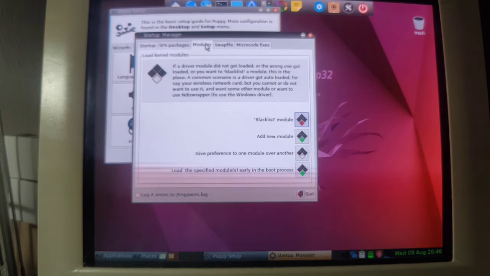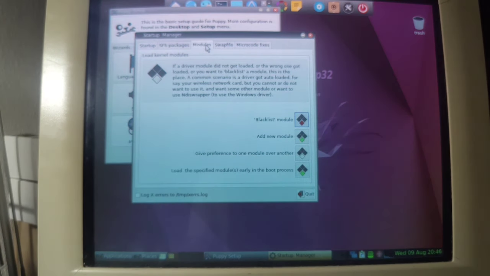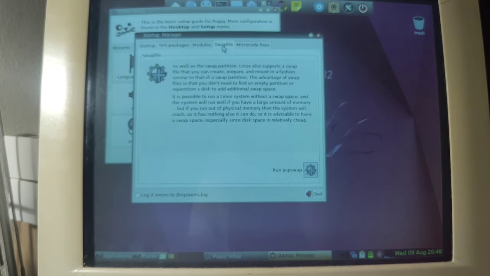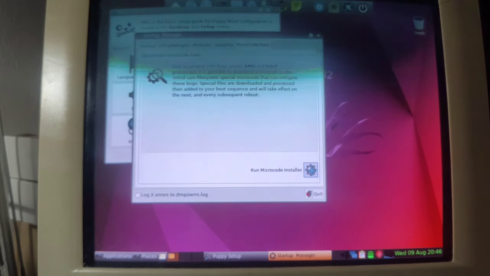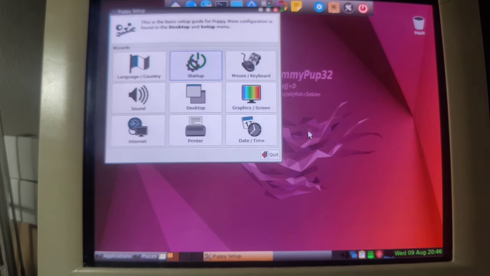Okay. Modules. Aha! So these must be the drivers, which just never work. And then the swap file. Great. So it does not immediately take my swap file from, like, my swap partition from Linux.